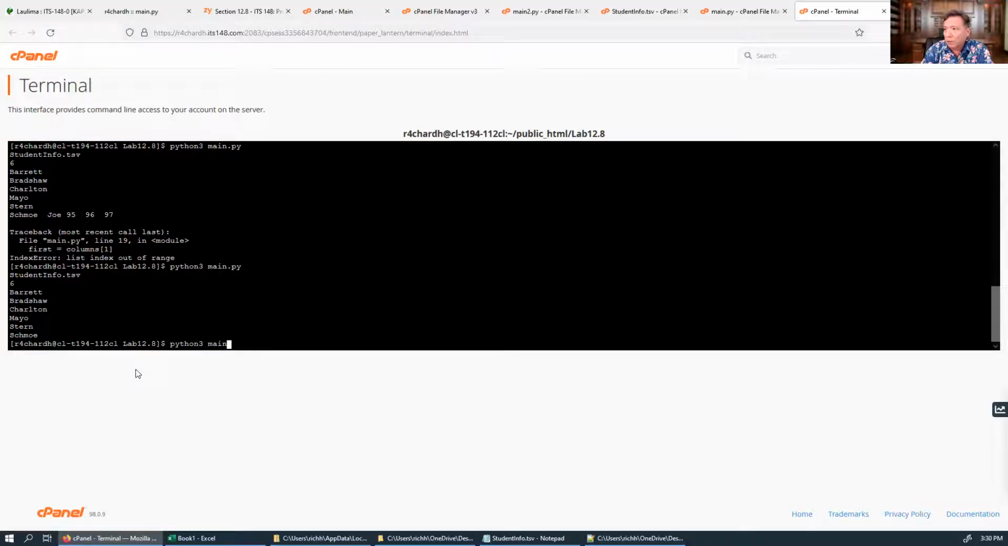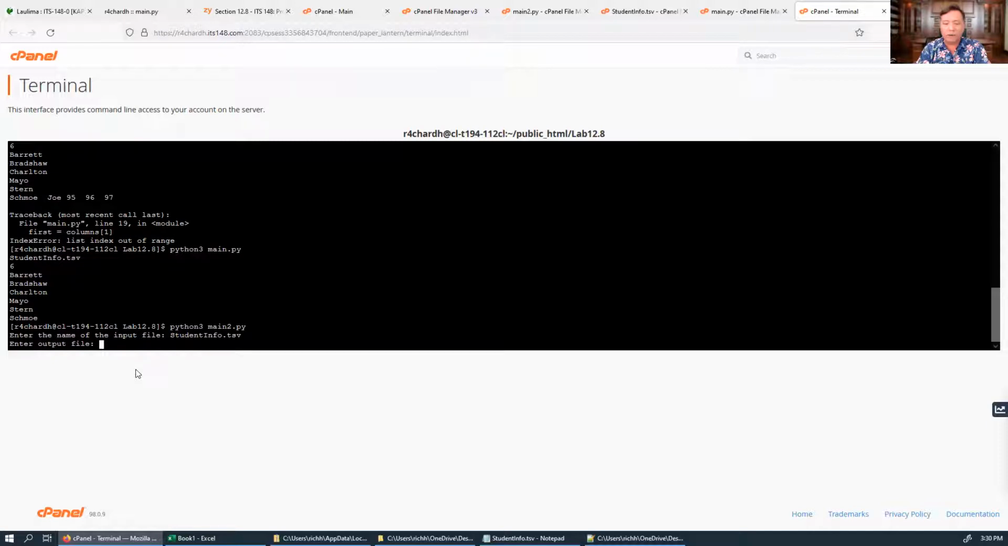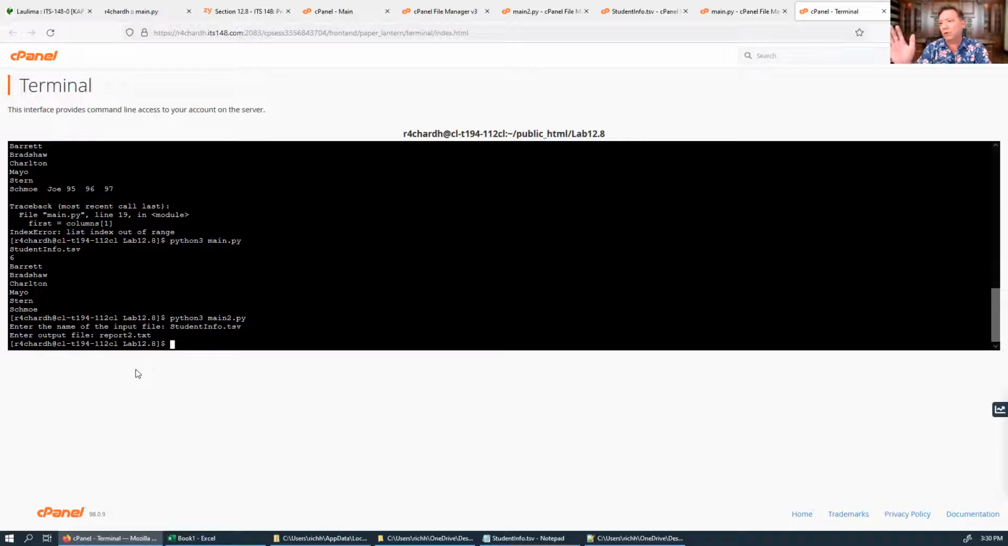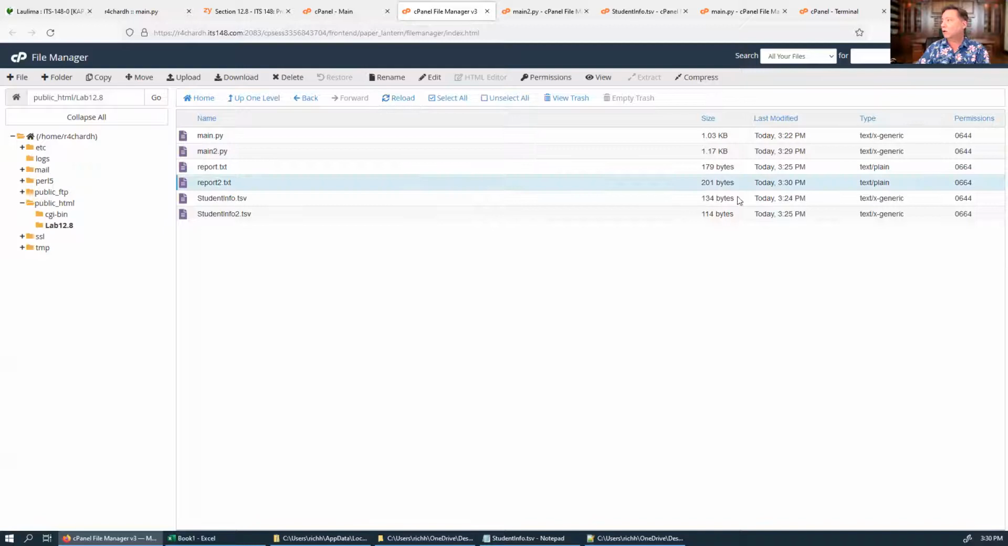And I'm going to go to main 2. And now it asks, input file name, student info.tsv. And what's the output file? I'm going to call it report2.txt. And boom. And now when I look over here, I see that I've got a report 2 also, which just showed up here.